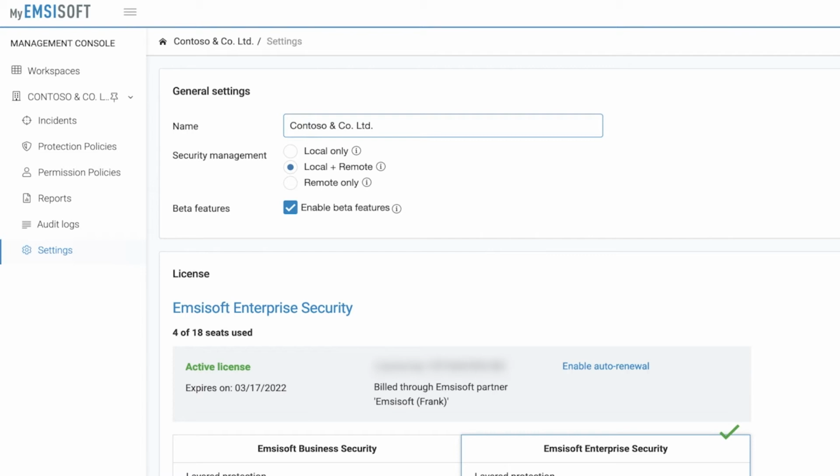But if you're an administrator, sometimes you don't want flexibility, you want control. Let's say you run a network with dozens of devices and you have lots of users who aren't very security savvy. You probably wouldn't want them to be able to access protection settings on their local devices. In this scenario, you should go for the remote-only mode.